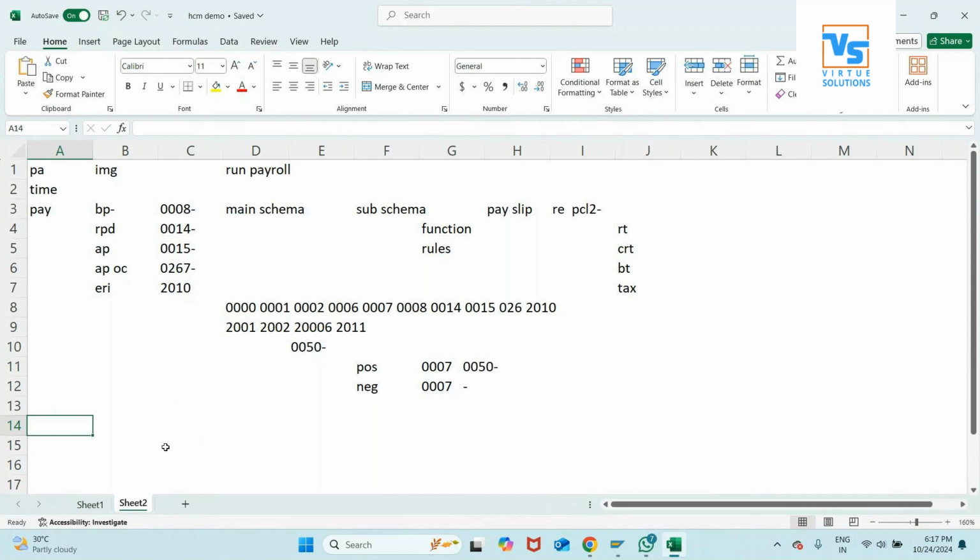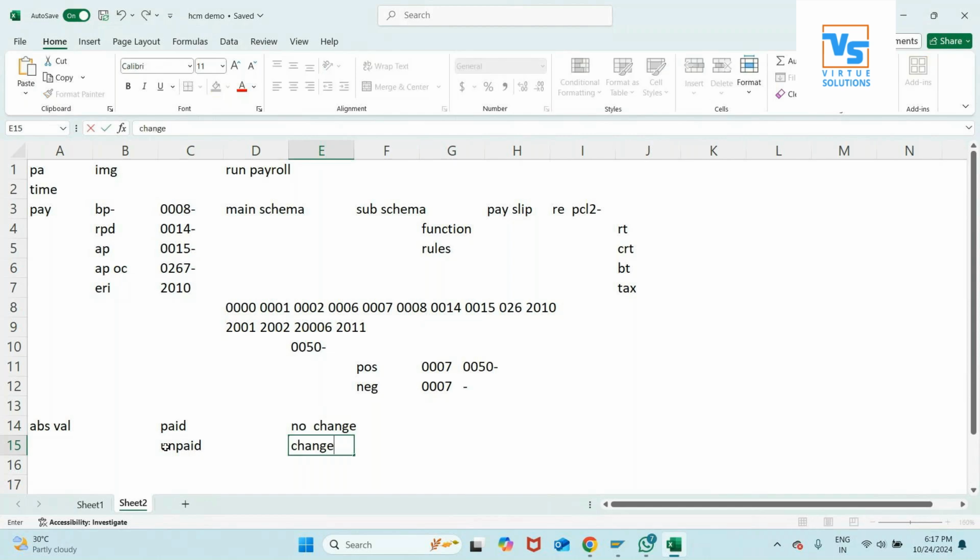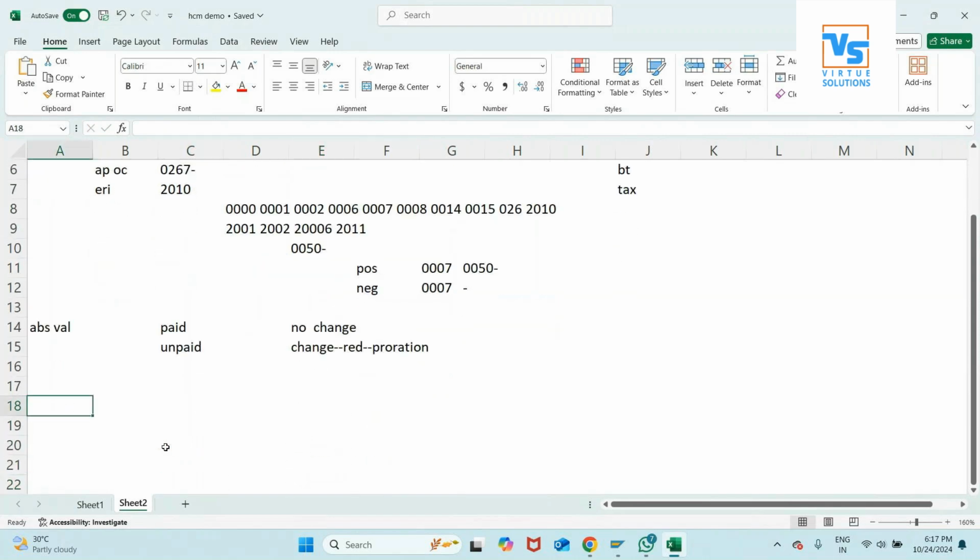But what is country specific? Country specific is absence valuation. Absence valuation means we have paid absences, we have unpaid absences. If you take paid absences, there is no change in the salary. If you take unpaid absences, then there is a change in the salary. That is nothing but salary is reduced. That is known as proration. Whether basic pay is prorated or gross is prorated as per your company requirement, you can go ahead. There also we can speak about processing classes, accumulation classes, schema, PCR, that we can discuss.